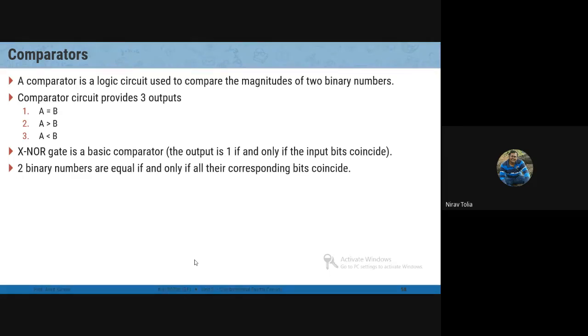Two binary numbers are equal if and only if their corresponding bits coincide with each other.